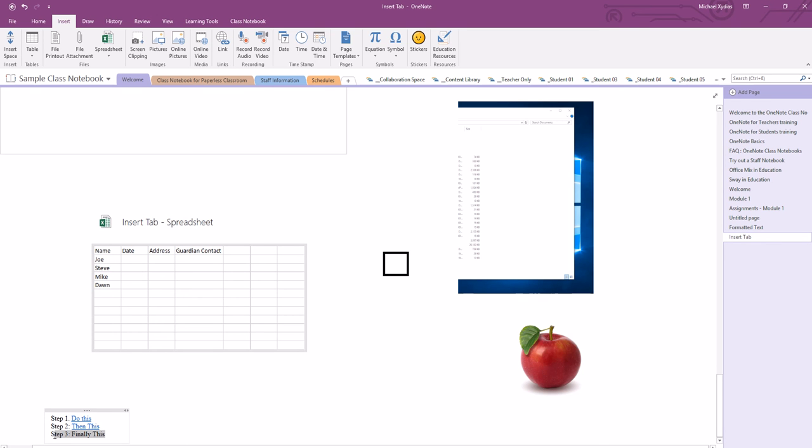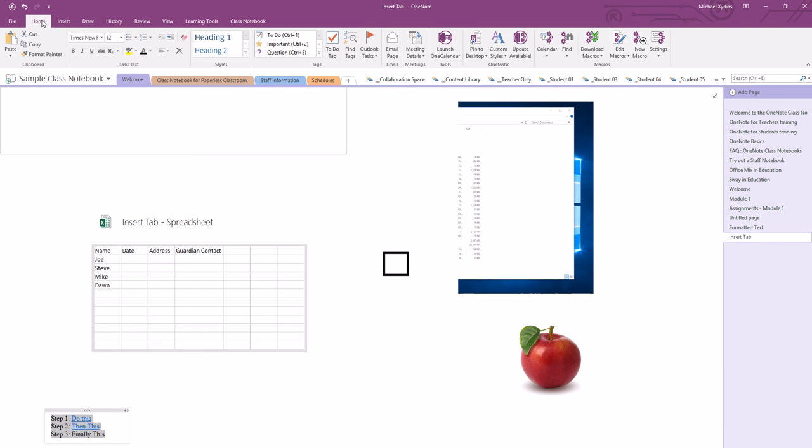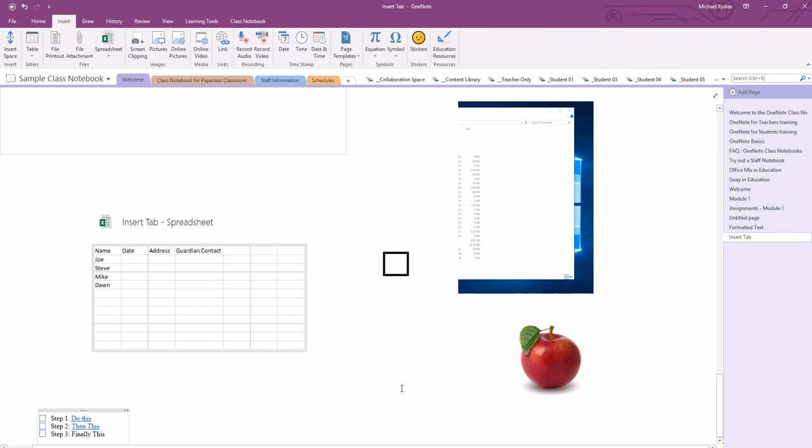Again, if I wanted to make this a to-do list, I would go back to the Home tab, make it to-do, and make them go from there. Really cool that you're able to do that.